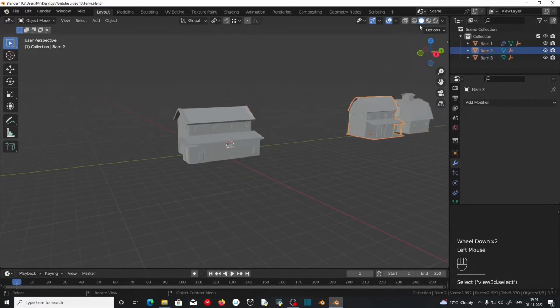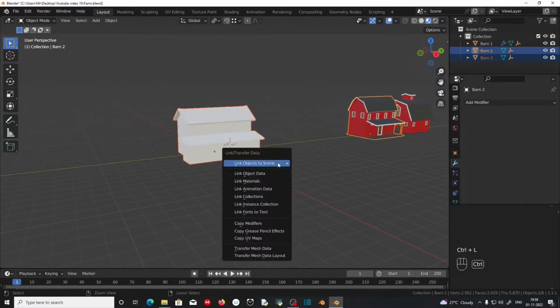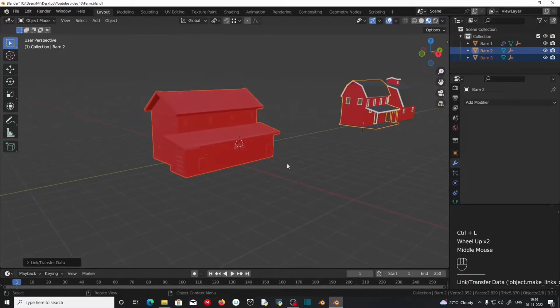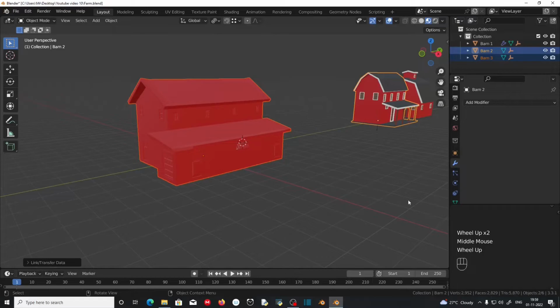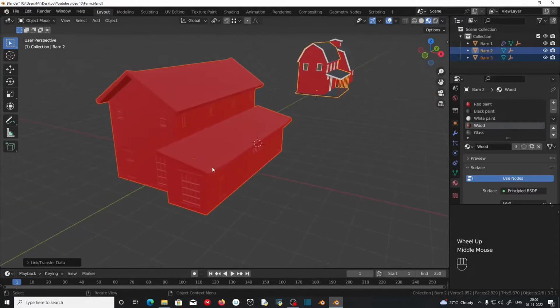Select this barn. Go to material preview mode. Select this barn first. Then shift to select this barn. Make sure the active object is a barn with materials. Then Ctrl plus L on the keyboard, select link materials. This will transfer those materials to this barn. If you go to material properties, this globe icon, you can see we have all the materials here. We just need to apply the materials to individual faces.